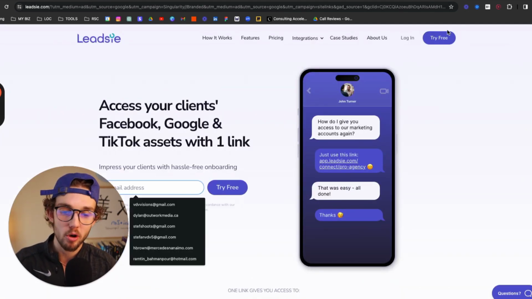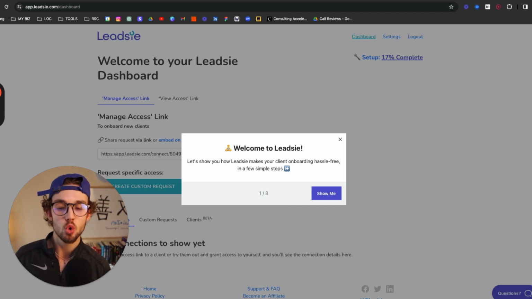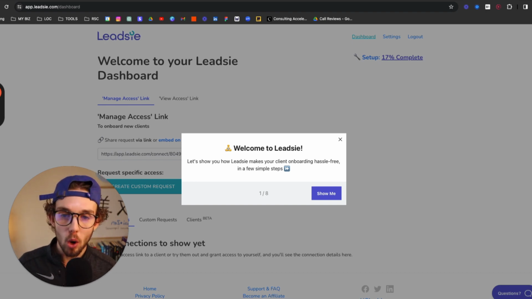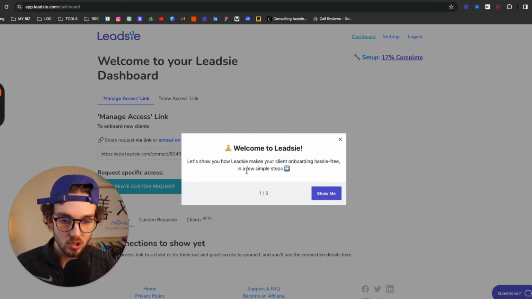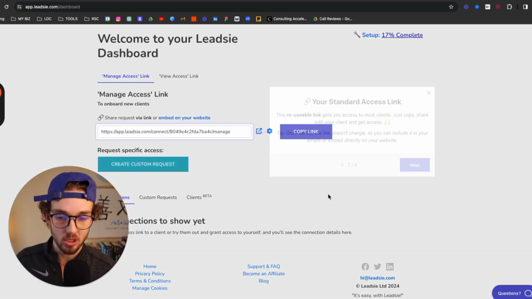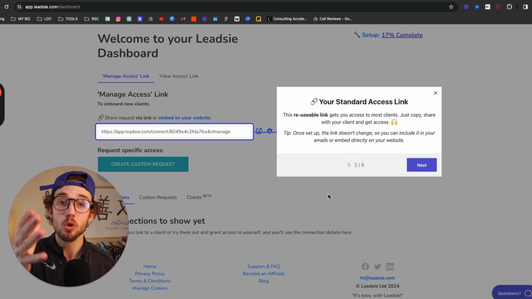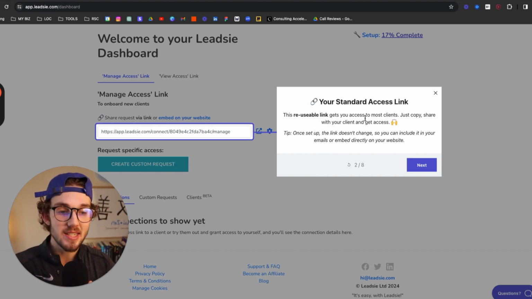Obviously, you're going to put in your email, you're going to make an account, and you're going to get prompted to a page like this. Okay, welcome to your Lezy Dashboard. Let's show you how Lezy makes your client onboarding hassle-free in a few simple steps. Let's go through it together, so you know exactly how to use it. So number one, your standard access link.